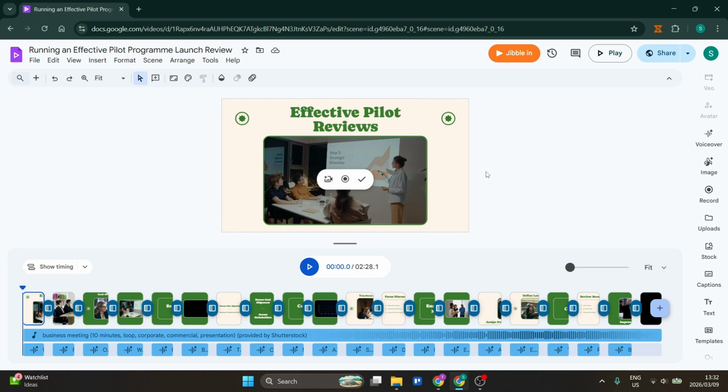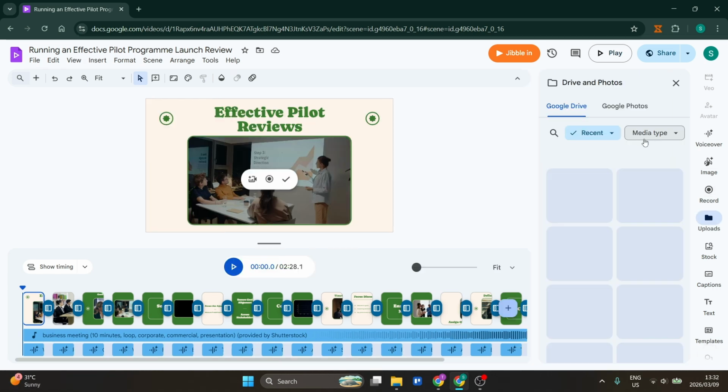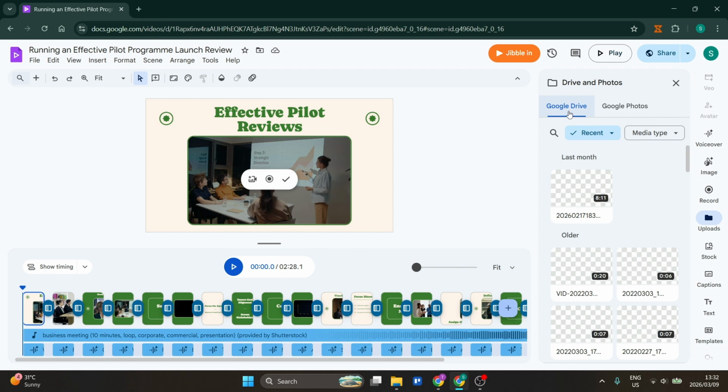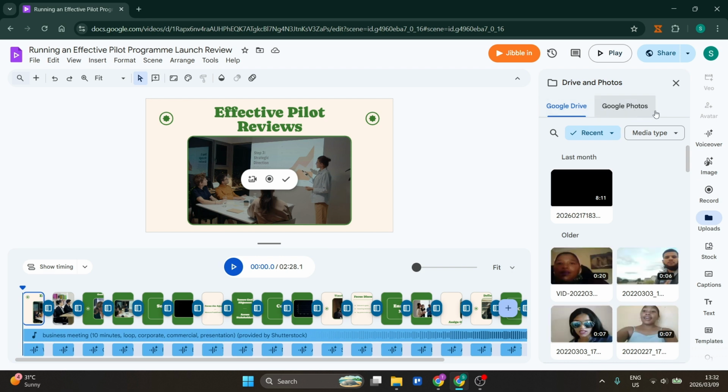Today I'm going to show you how to add music to Google Vids. So we can add music to this project over here in Google Vids. On the right hand side, we will come down to uploads, click on uploads, and over here you can either upload from your Google Drive, Google Photos, or you can upload directly from your device.